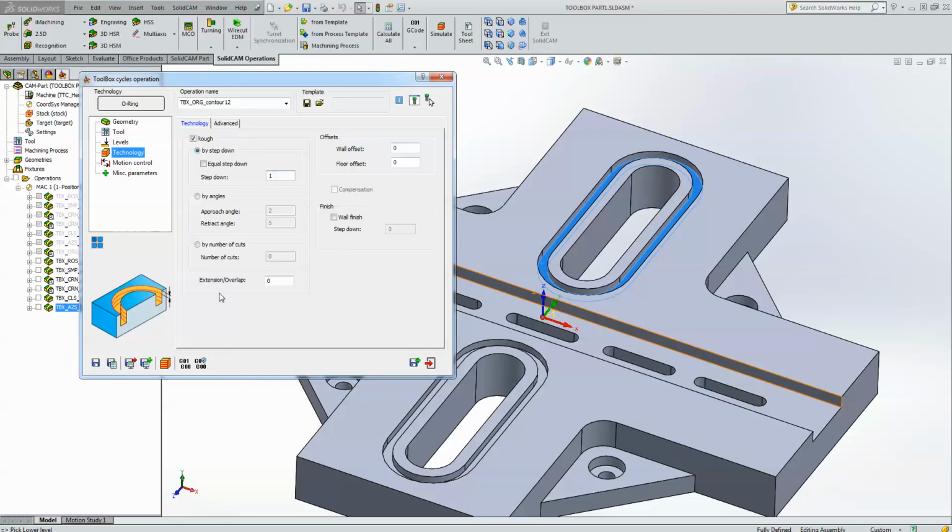Now, actually what's going to happen is as it goes around, it's going to go down as well. So the first time it goes around, it's going to reach depth of -1. As it goes around again, it'll reach depth of -2, and so on and so forth. Okay, now, I can also control it by an approach angle as well. Now let's do the next. We will also like to do a wall finish as well.